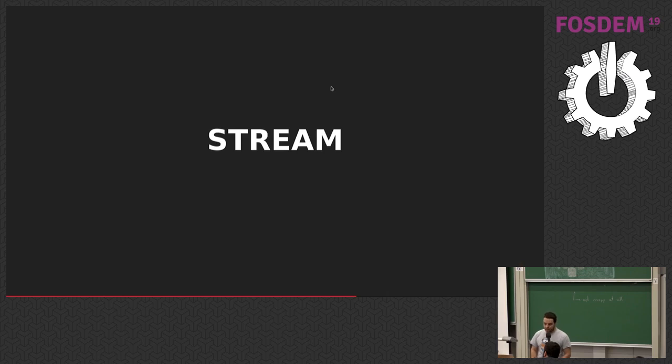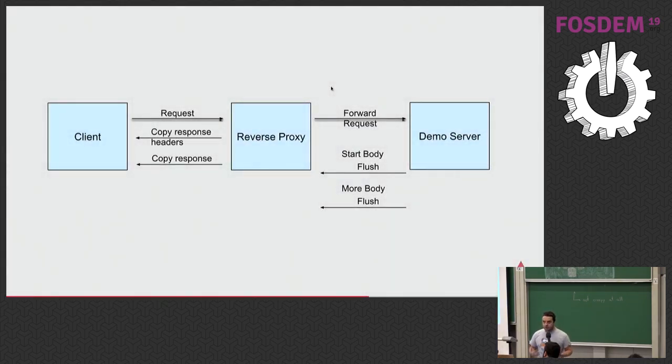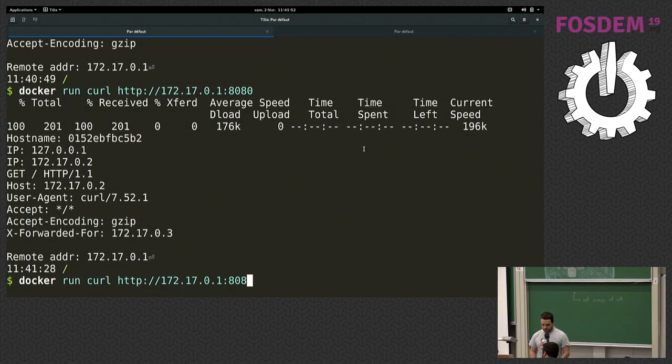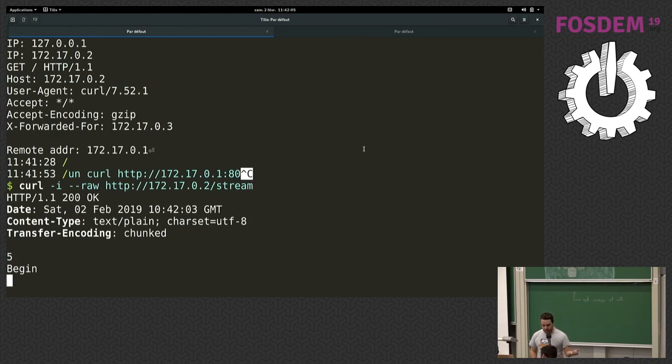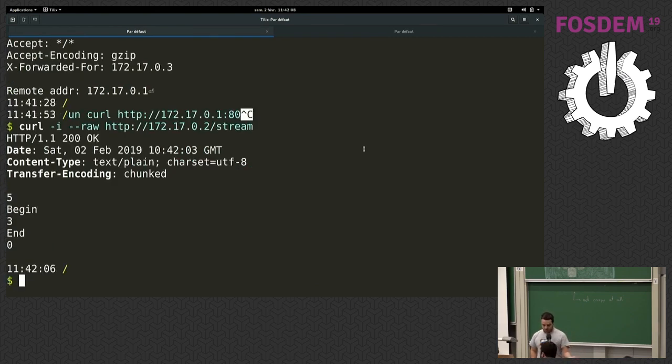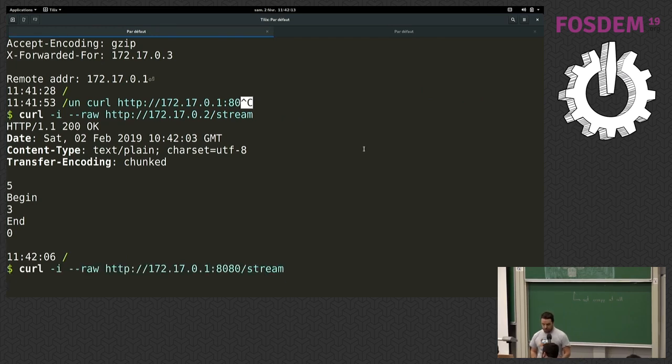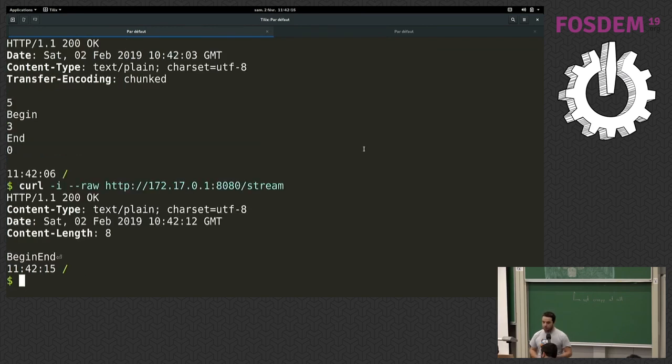Stream. What is stream? Stream is when your server starts to send the body, then flushes, and then sends more body. Let's see it in a real case. If I use curl to call my demo server, I can see that I have the beginning of the body, then I wait, and I have the end. Okay? Let's try this on our reverse proxy now. Okay, we wait, and we have it all.